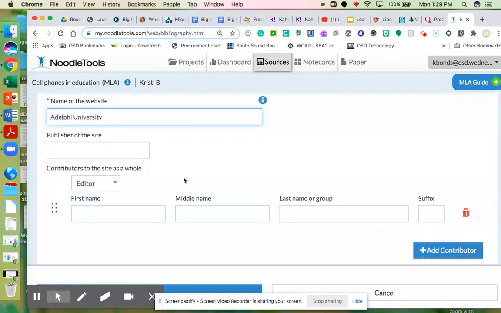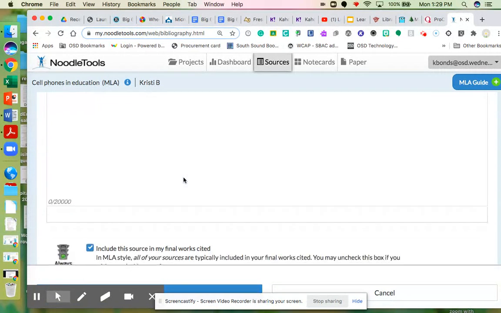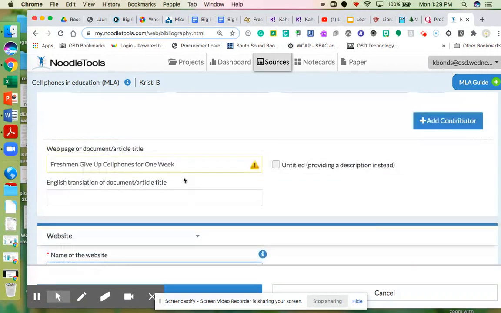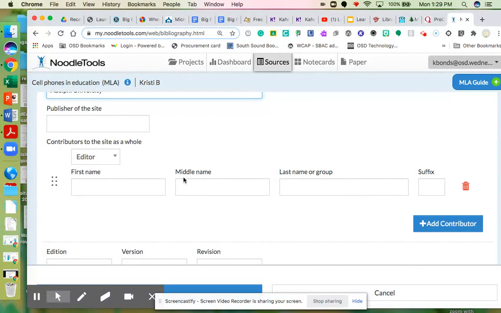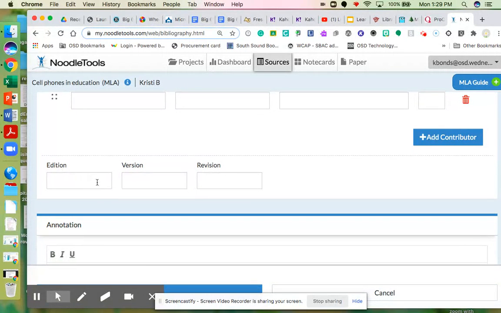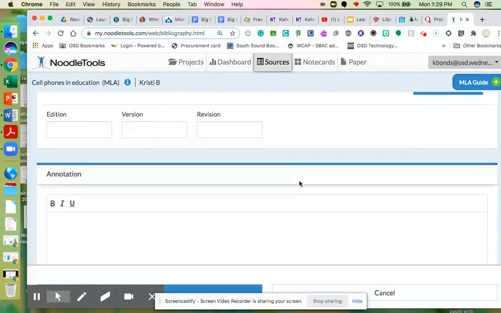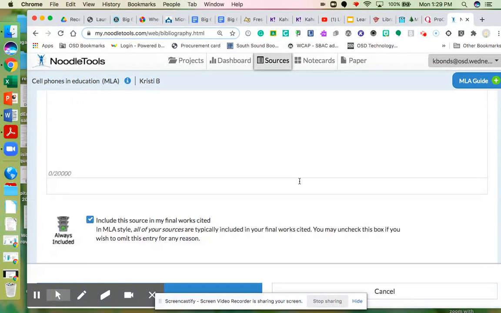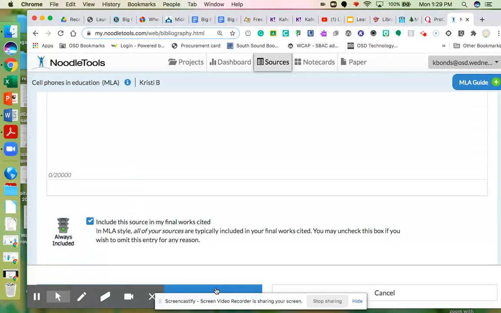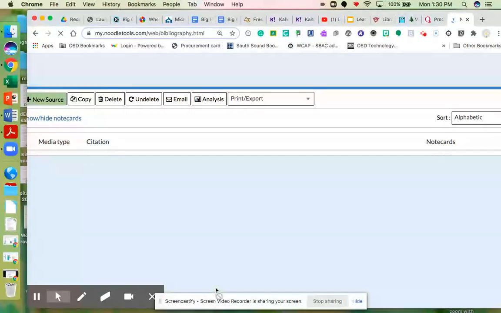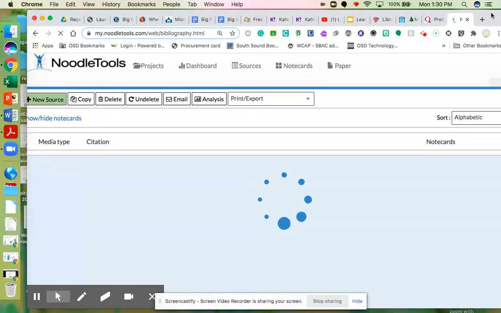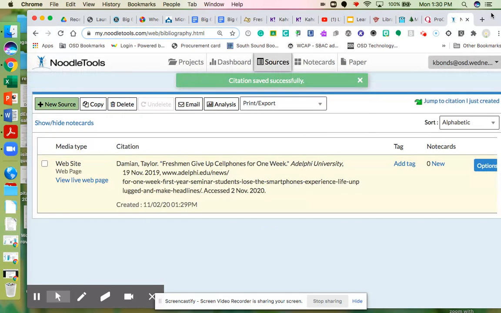Okay, that's all we need. Click save at the bottom or at the top. We don't need to add any of the editor information. You don't need to click around for that, or for the edition, version, or revision. You're not going to see it clearly or easily, and we will come back and do an annotation later. So when you're ready, go ahead and click the save button, and voila, you will have your first citation done. Yippee! But we're not done yet.